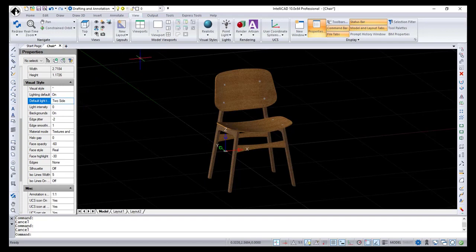Also in IntelliCAD 10, a lights panel was added on the View ribbon tab, and it contains two items, point light and spotlight. Point lights and spotlights were available in previous IntelliCAD versions, but now they're easier to use in IntelliCAD thanks to the new visual styles. Let's start with the spotlight.